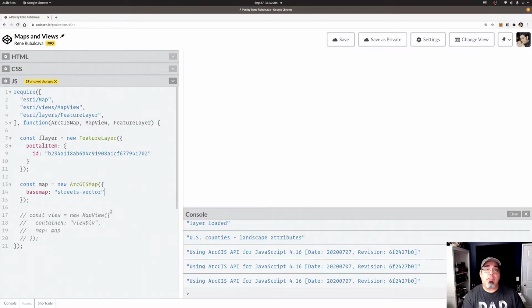You can do things with it. But if you want to show the map on the page, you have to create a view, a map view, or a scene view for 3D. So if we look at something like this here, I've created a feature layer. I have a map. I'm going to go ahead and add this feature layer to my map by adding it to the layers collection.